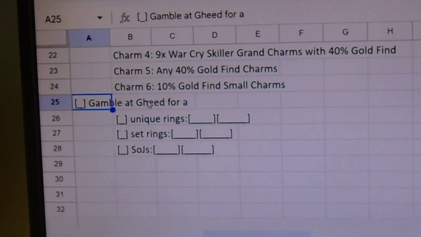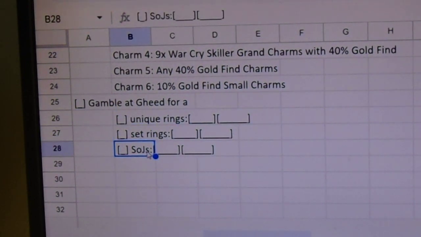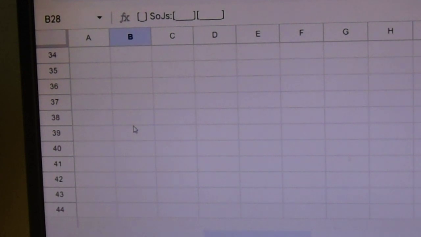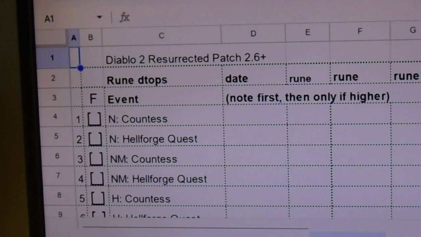So you can gamble at Geet. This is another achievement for unique rings, set rings, and SOJs, because apparently you can find SOJs, Stone of Jordans, which is a very rare item. Stone of Jordan is useful for triggering Diablo clone on single player. Without the SOJ you cannot gain that achievement.